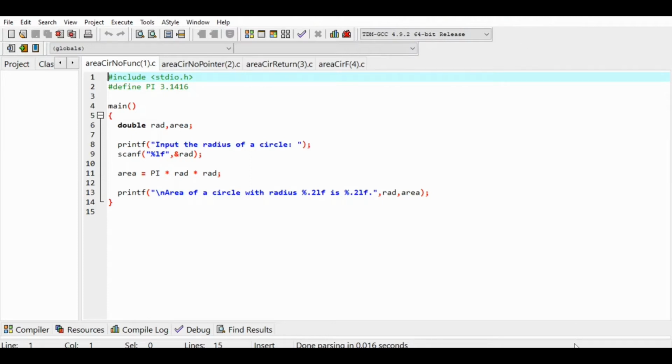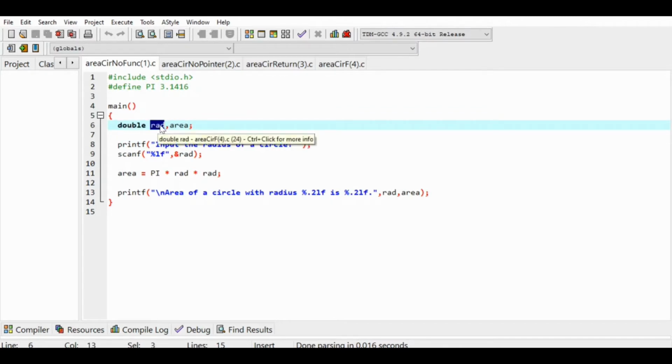Say we have here a program to compute the area of a circle, and our input data from the user is the radius of the circle. And say we declare here two variables, rad and area, which are double type. Rad holds the radius of the circle, while area holds the area value of the circle given the radius rad.